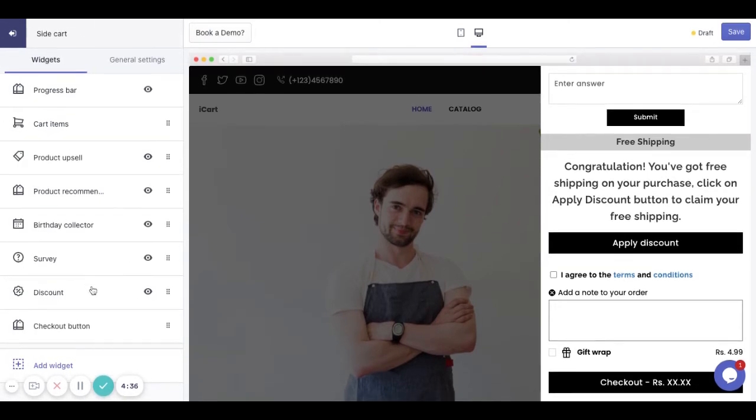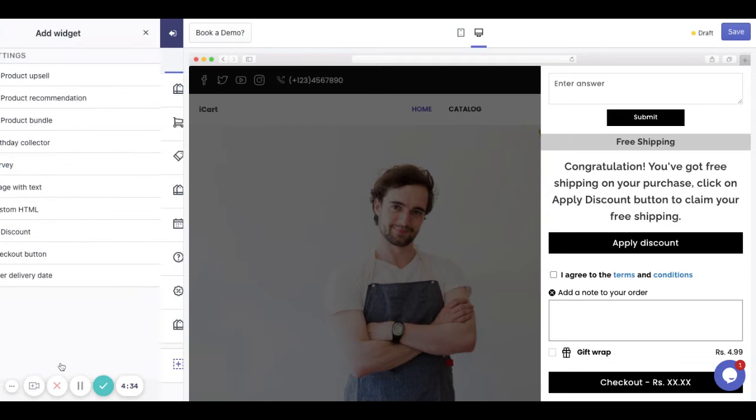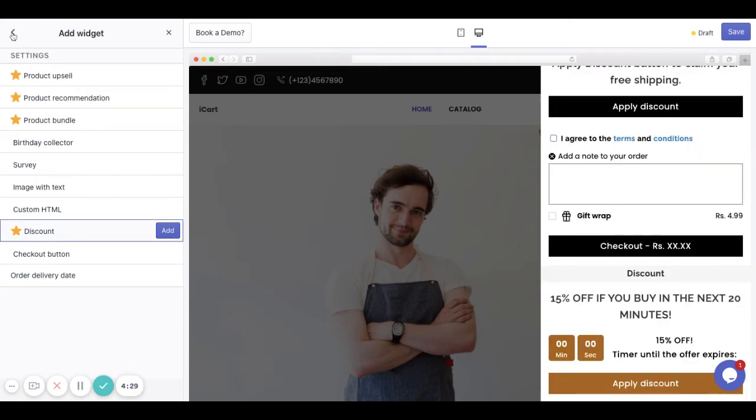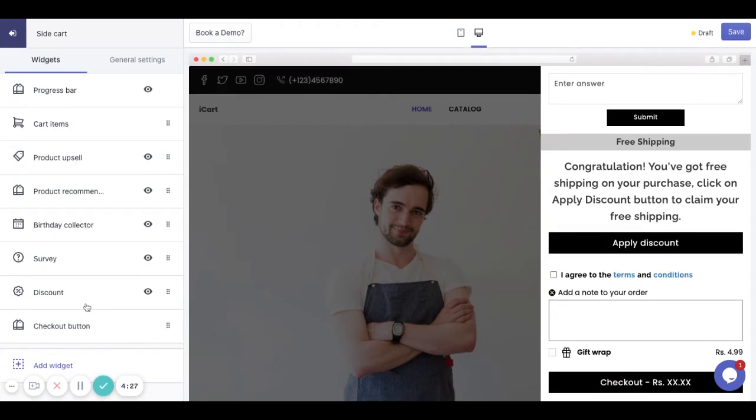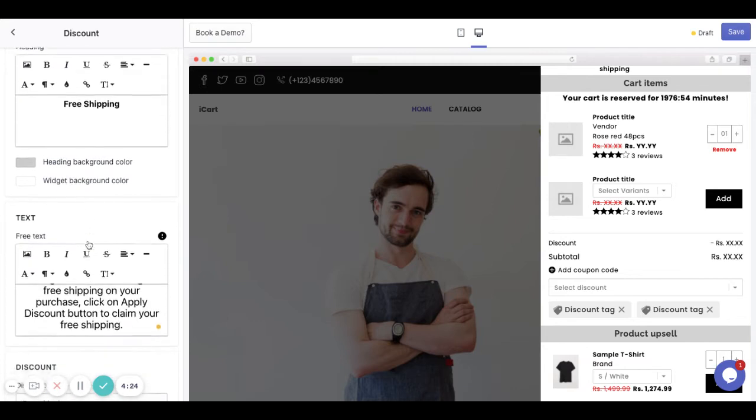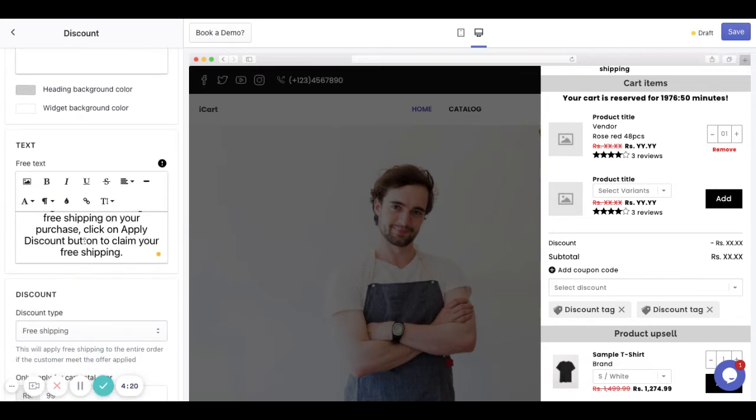If you want to add it in your store, then please click on the edit widget. Here is the discount, then click on edit. So let's see how it works. So here in the discount settings, some default steps should be set up from your end as per your convenience.